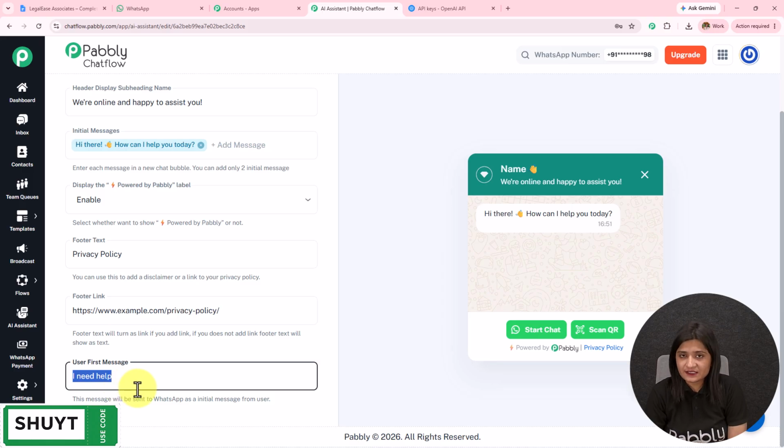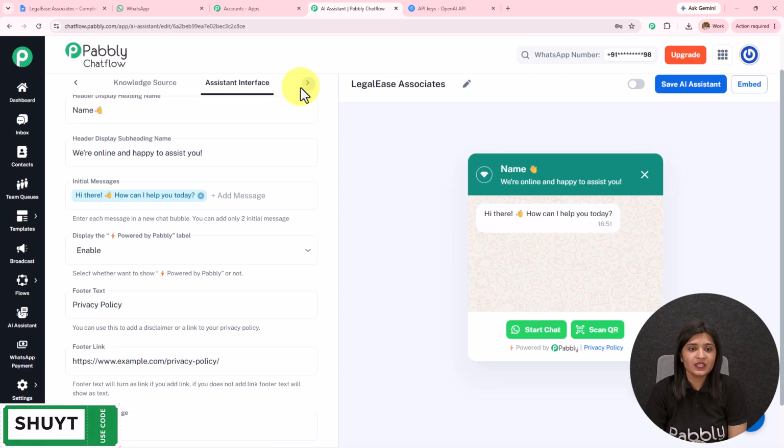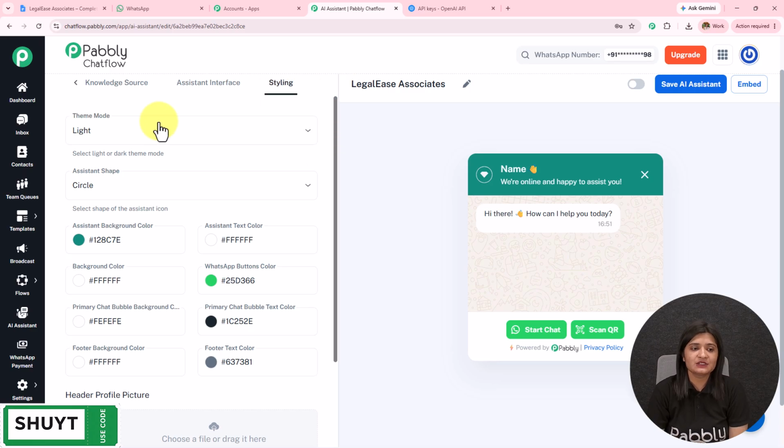Now it is not necessary that whenever this I need help message is sent by the user, only then my AI agent is going to respond. It is going to respond based on any message. Then we have the styling, which is the last part.